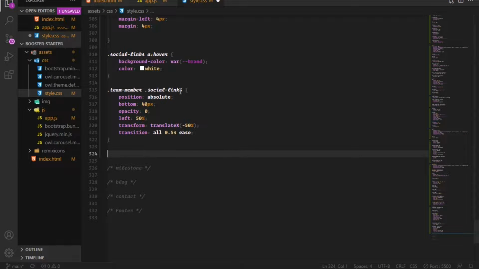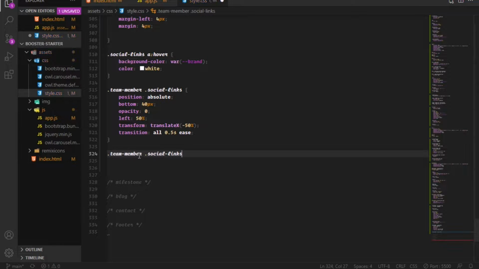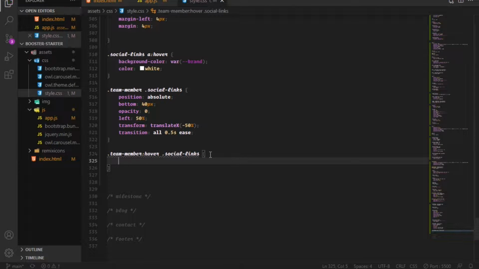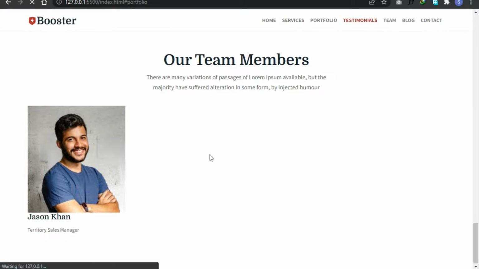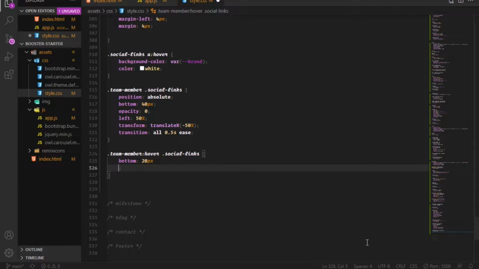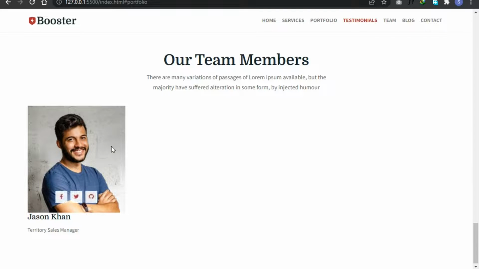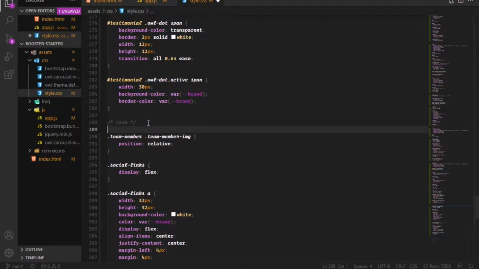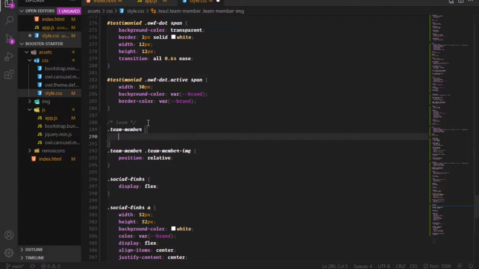Okay, so what I'm gonna do, I'm gonna copy this, and when on hover on the team member class, I'm gonna say from the bottom to 20 pixel. Okay, and the opacity is going to be 1. So as you can see, looking nice. And I want the text to be in the center, so you can select the team member class and text align center.